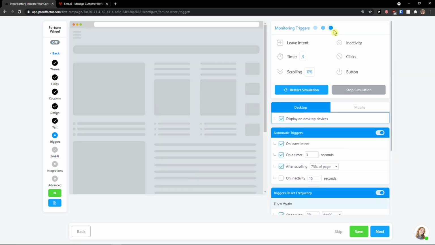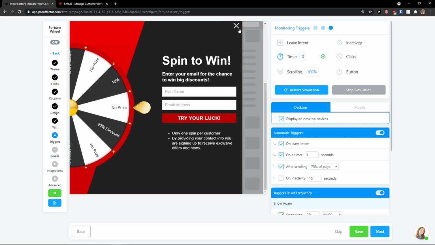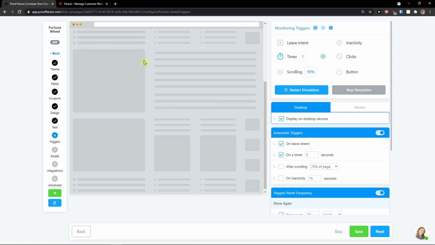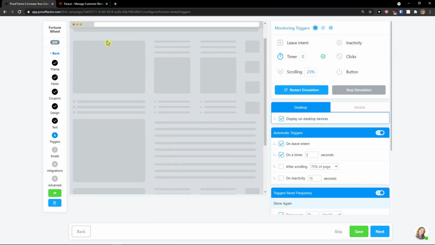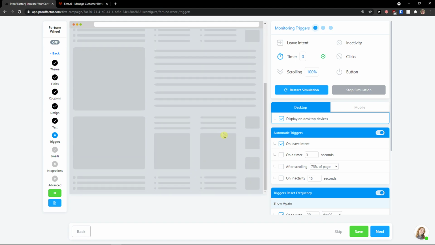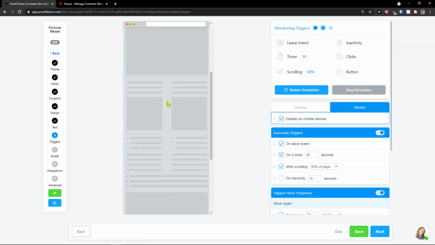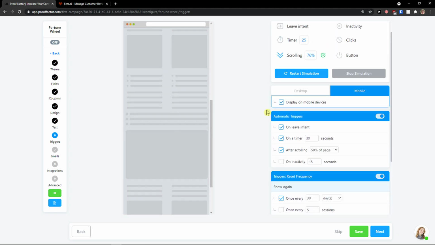So we can click here, start simulation. Voila, here we go. So we can disable on a timer, or we would go on a leave intent. And voila, here we go. Now, same thing with mobile. See? Bang. Perfect. This is so good.